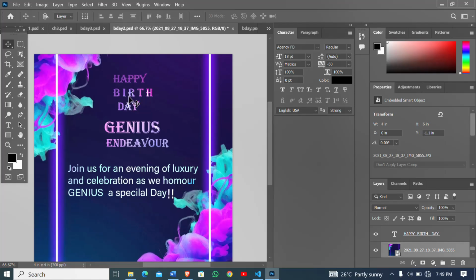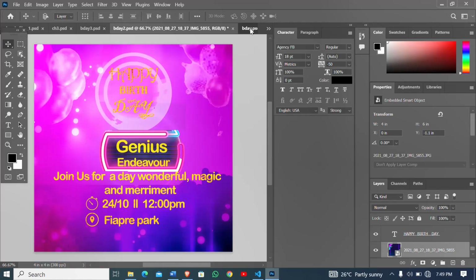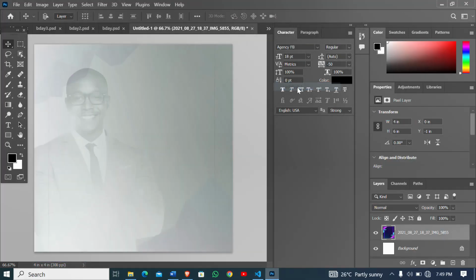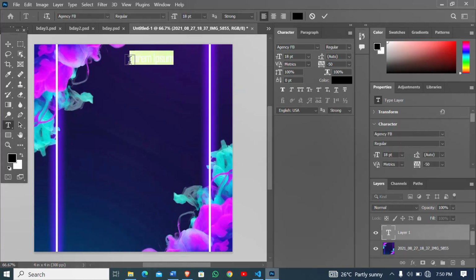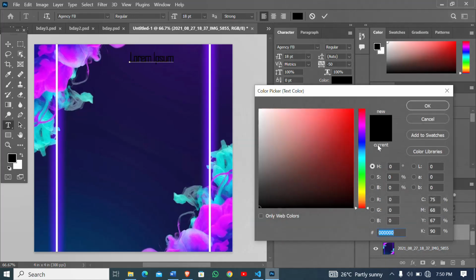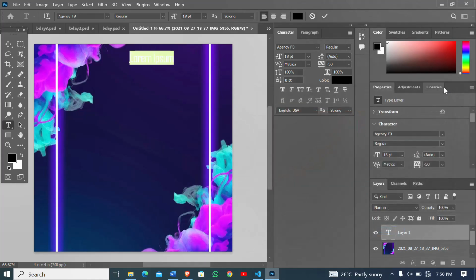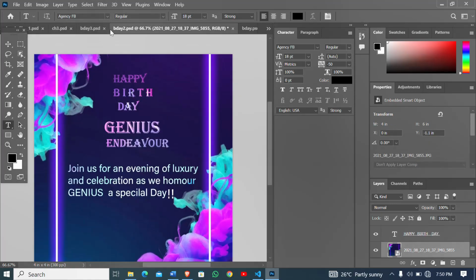So the first text is the happy birthday. So that's what we are going to do, same thing. Okay, so let's go for our text tool. Then let's type in. So first of all, let me change this color to white, okay, let me use the black. So happy birthday. Is it all caps, yeah, all capital?